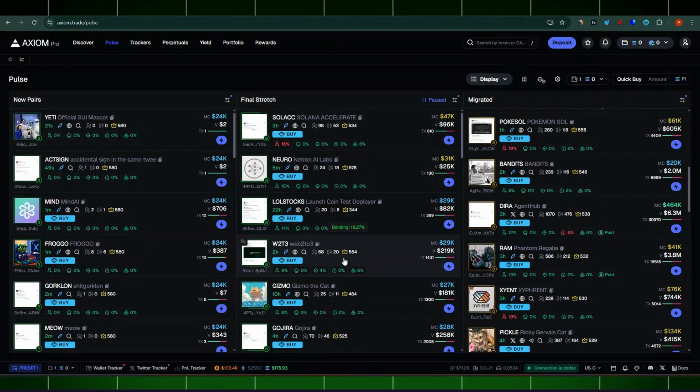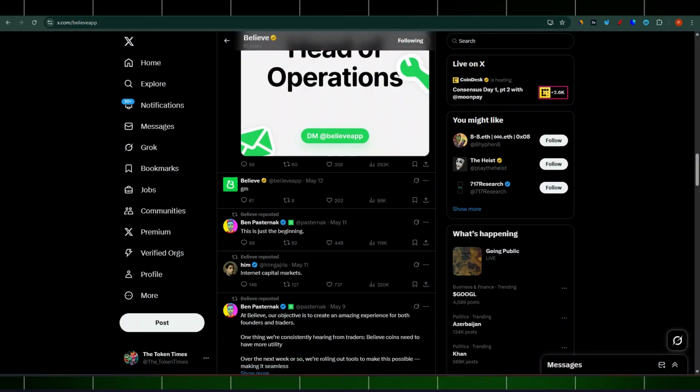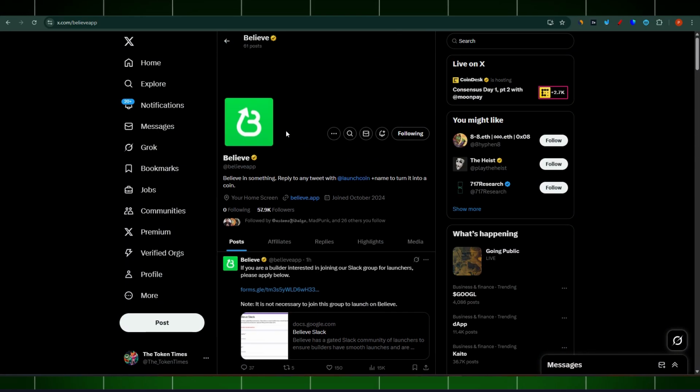But the other thing you can do is go to the Twitter tracker, and you can add a Twitter handle. So we can go and see. Let me see here. Okay, so this is the launch coin.